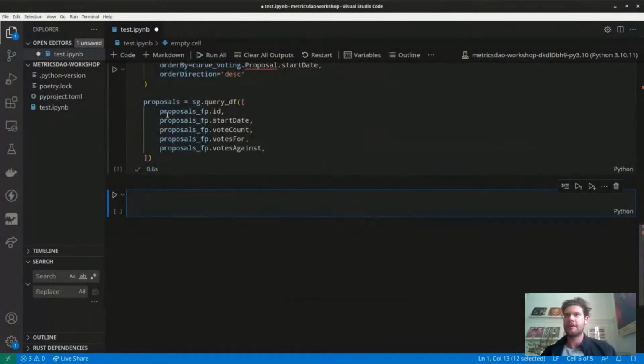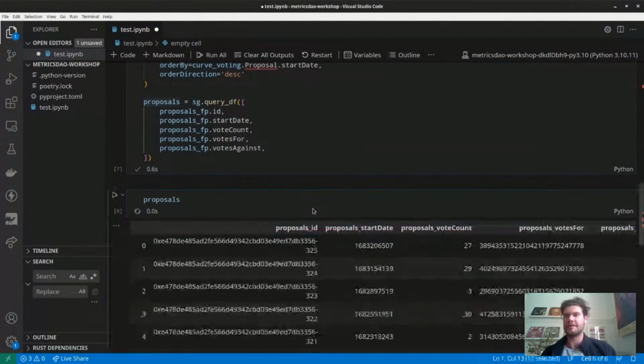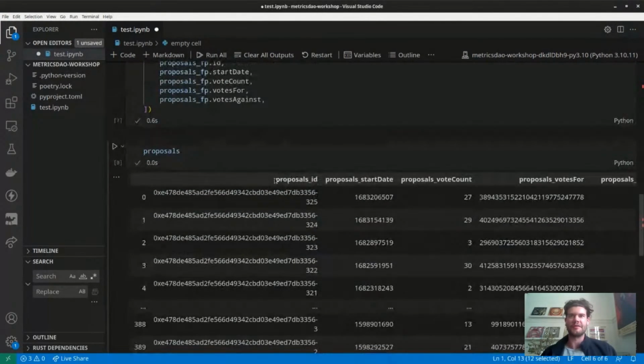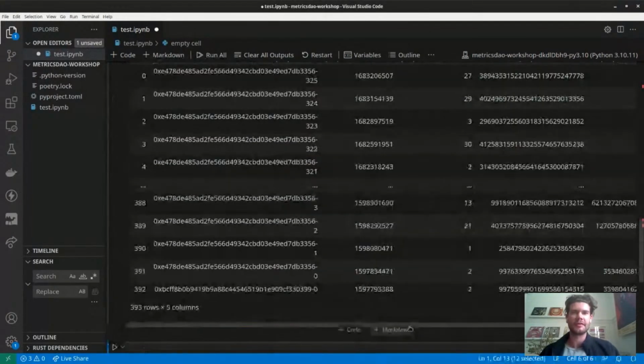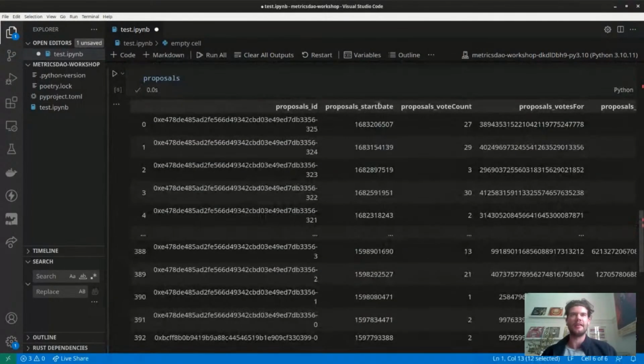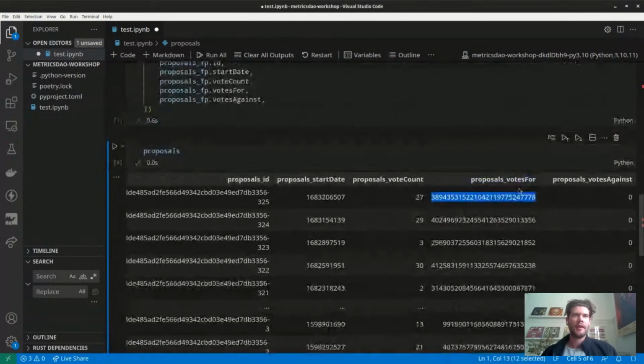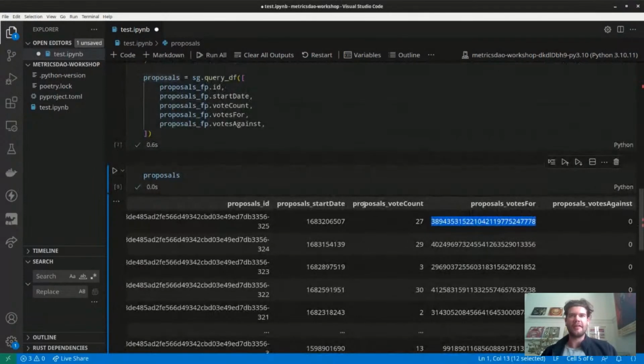We'll run this query. It gives us a data frame, which is displayed right here. And you can see that we have our first data frame for proposals. So we have the ID, the start timestamp of the proposal, how many people voted, the number of votes for the proposal, and then the number of votes against as well. But this information is kind of very raw, right? And there's not a lot of stuff that we can do with it.